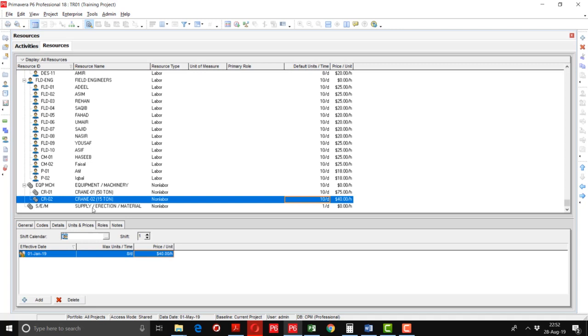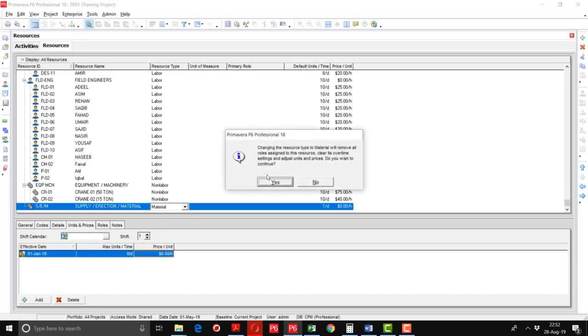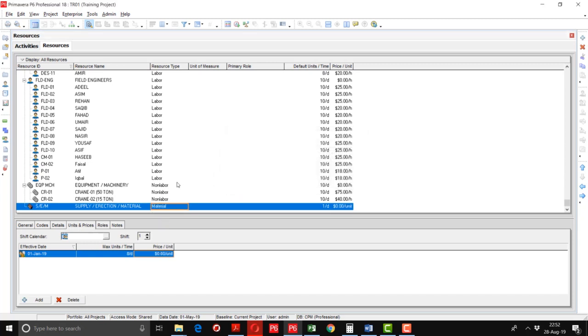Now I'm going to tell you how to define the materials. So in the resource pool of supply, erection and material, I am going to define the material. But here I have to change the resource type, that is material. So I have to click this option, yes.